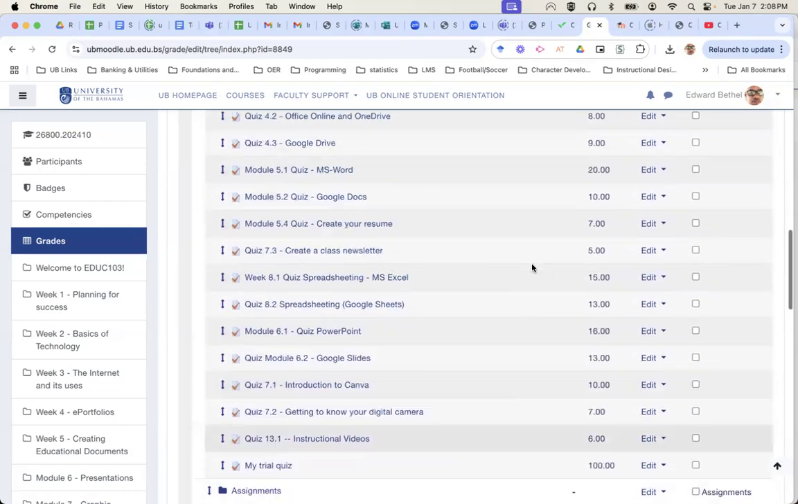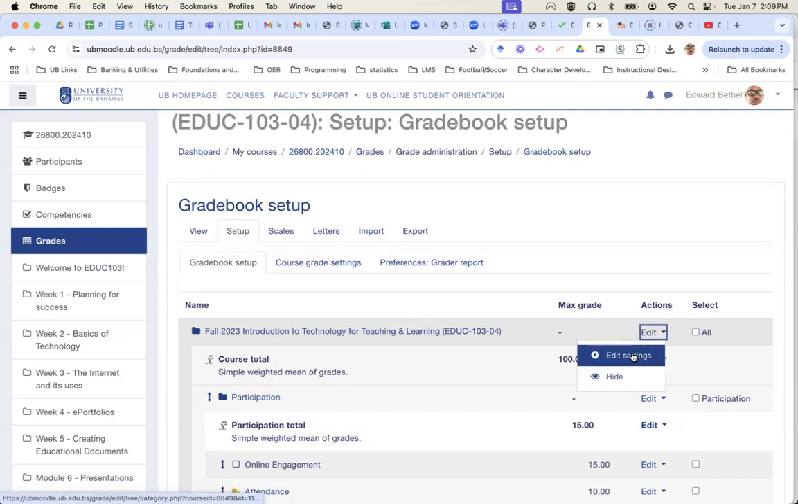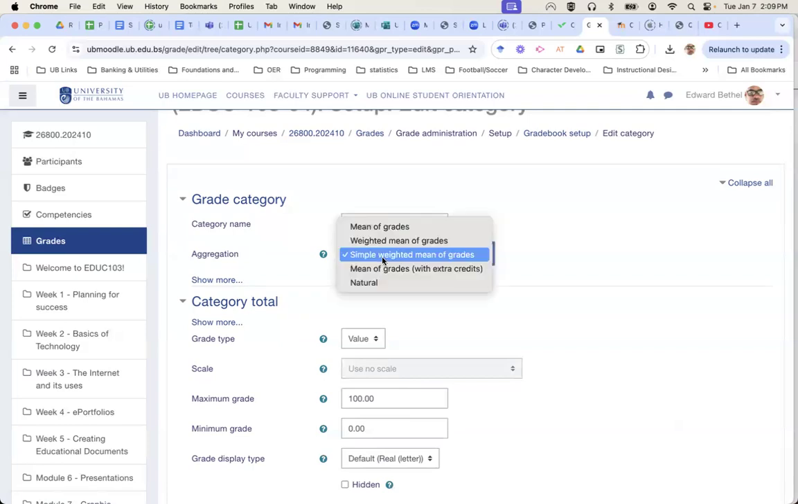So how do I go about creating these buckets? The first thing that I do is go to my overall category, and you'll see it has a folder and the course name over here, and I set the settings for the course up here. Go to Edit Settings, and I'm going to change the aggregation method. I use simple weighted mean of grades. I suggest that you either use simple weighted mean of grades or weighted mean of grades.